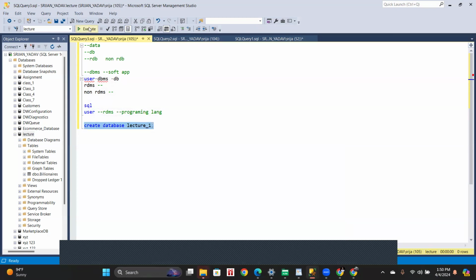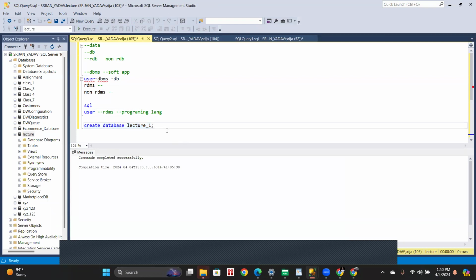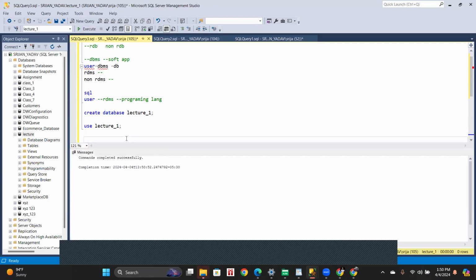Let me create it and let me run this also so that it can be refreshed. And then I want to use it also, so I'll use lecture1. That's how I can use it. Command completed successfully. You can see that.